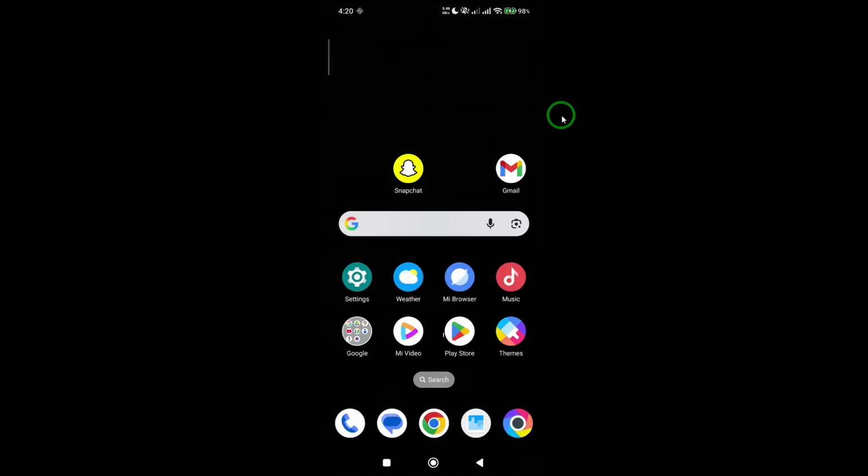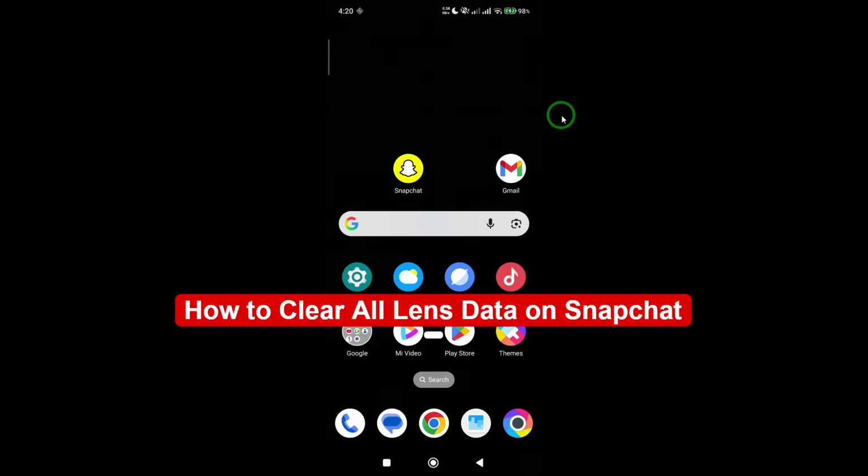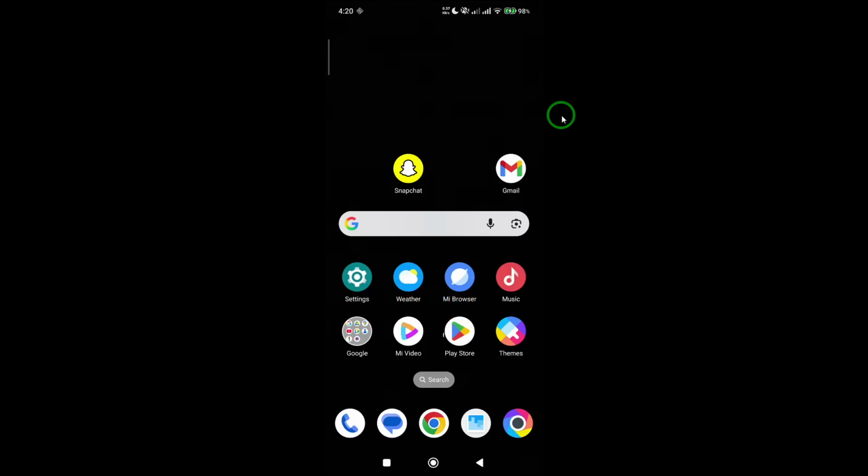Welcome back. In today's quick guide, I'm going to show exactly how to clear all lens data on Snapchat. If your app feels cluttered or you just want a fresh start with your lenses, this is a simple trick that can help improve performance and free up space. Let's jump right into it.